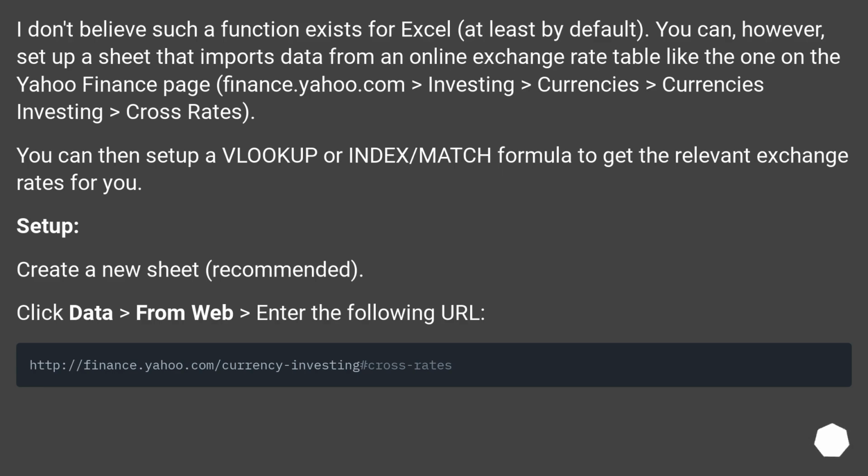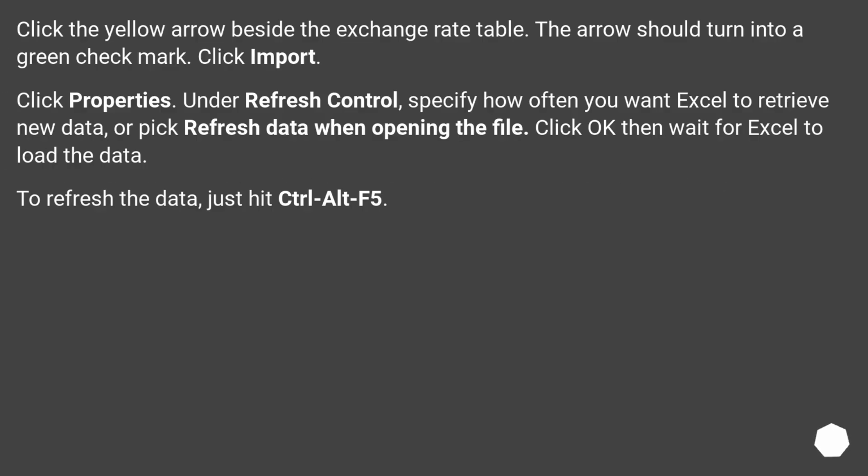Setup. Create a new sheet, recommended. Click Data > From Web, enter the following URL. Click the yellow arrow beside the exchange rate table. The arrow should turn into a green check mark.